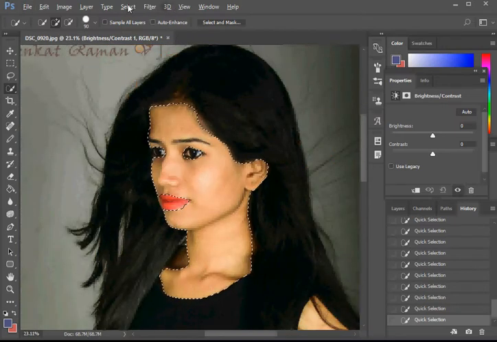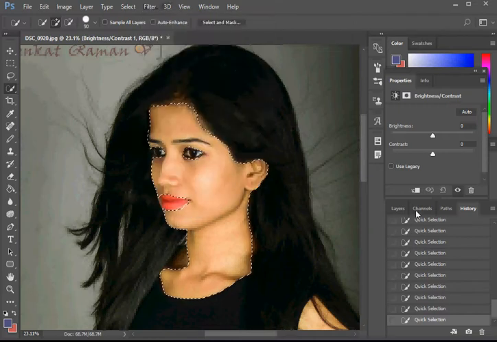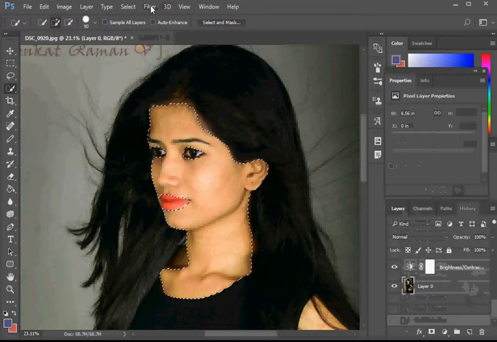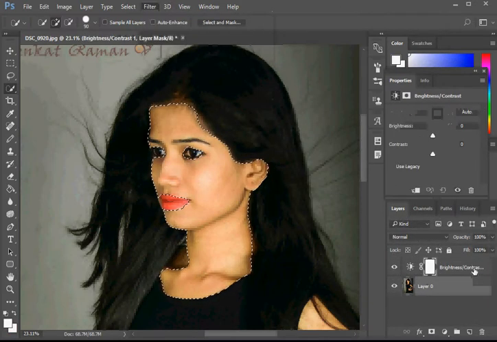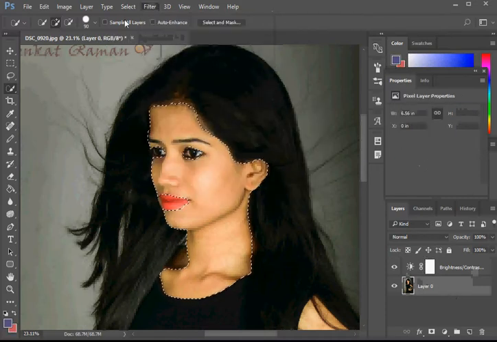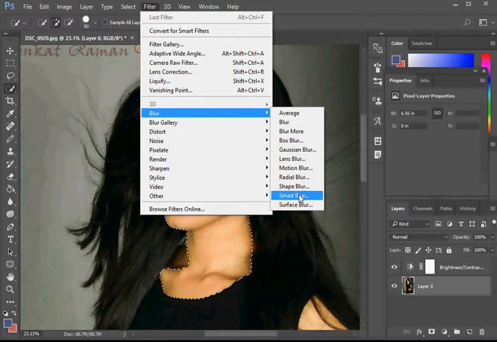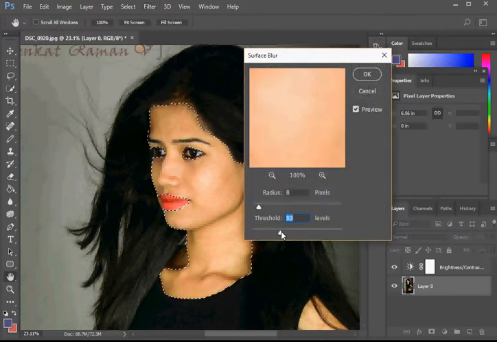So I go to filter, blur. See, I'm trying to do this on this layer. I was not able to do it. See that? It was not giving me options. So I have to go on this layer, and then I need to do this blur on that. Okay. So I do surface blur. Now you can see that this is how the skin was, and it will be like this now. You can also increase the threshold of the blurriness, but I normally keep it at 8.